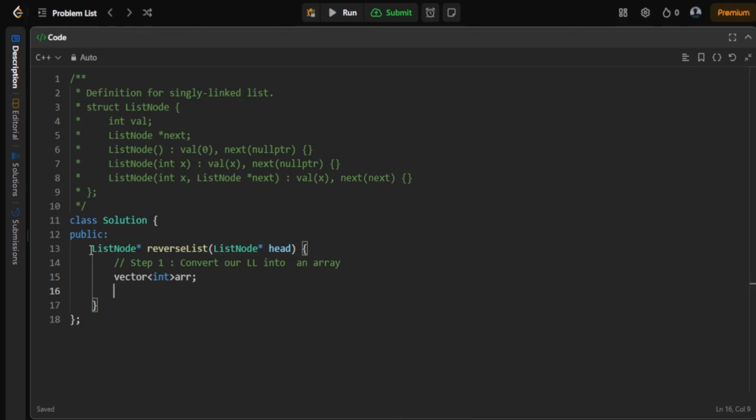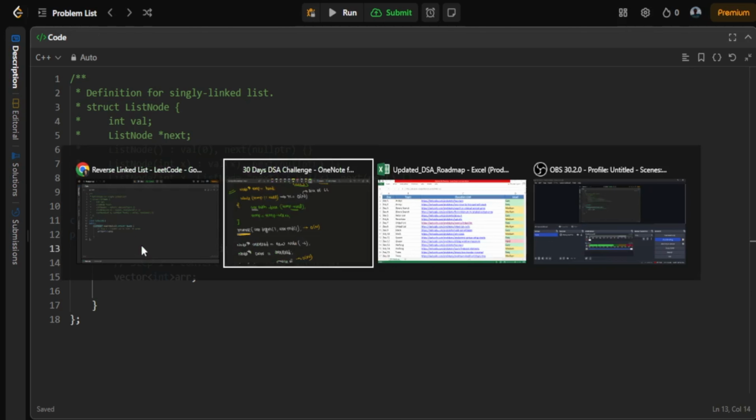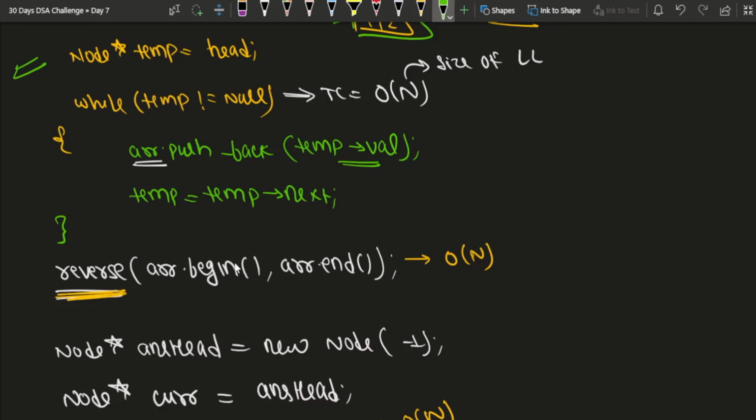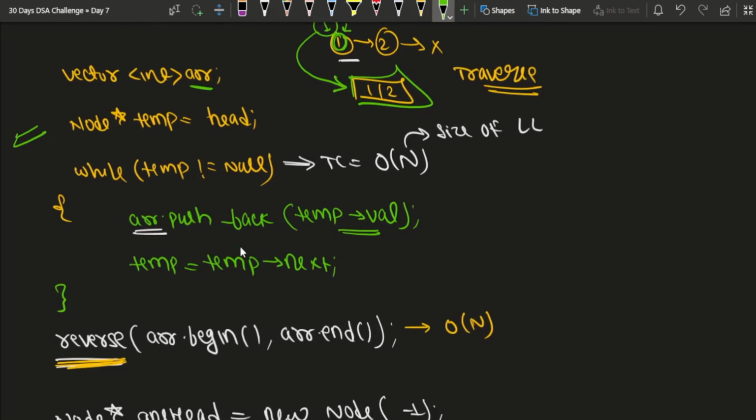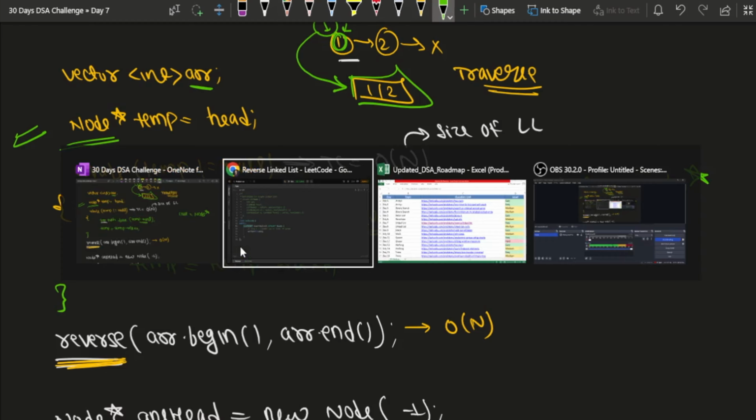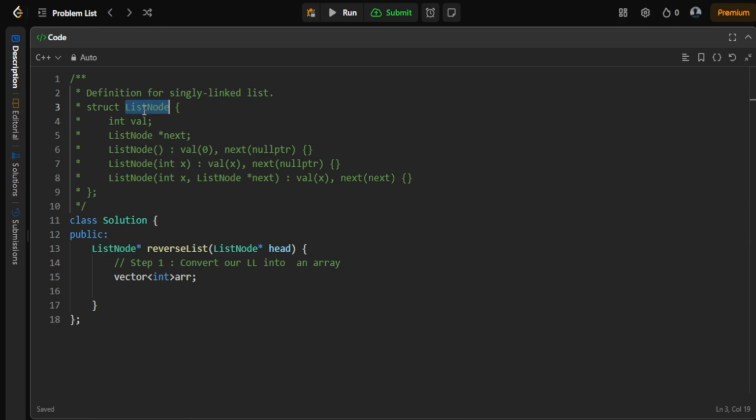And here the name of the class is ListNode, right? But in the dry run, I was using Node asterisk, so I assumed that the name of the class was Node. But at LeetCode, you can see that the name of the struct or the class is ListNode. So instead of using Node, we will use ListNode. So we will make ListNode temp, and it will initially point to head.